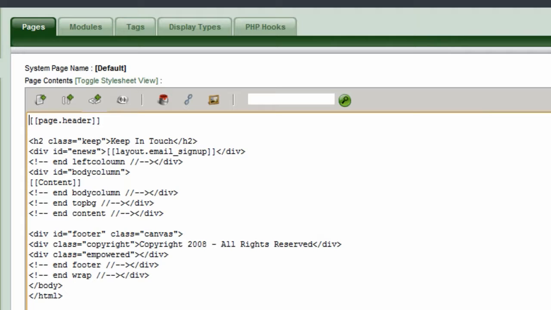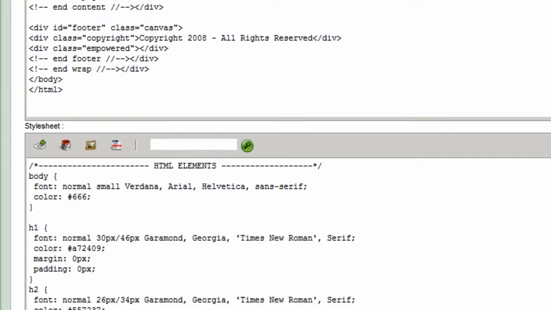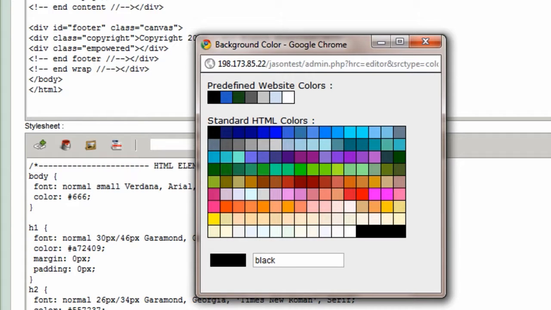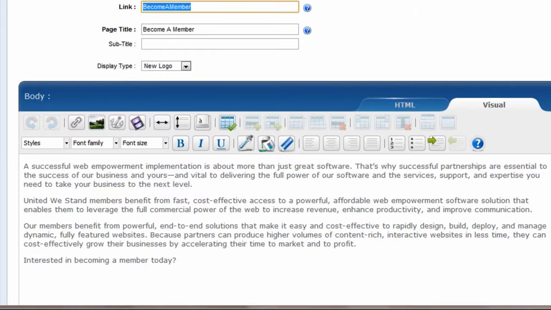Allow me to demonstrate how to use the Color Palette tool in the Style Sheet. Toggle the Style Sheet view and find an appropriate place to define a color. I'll just select the text color for the body here. With my color code highlighted, I can select the Color Palette tool, then select my gray-blue color, and the hex code is replaced. No need to remember that code again. And that's the Color Palette.